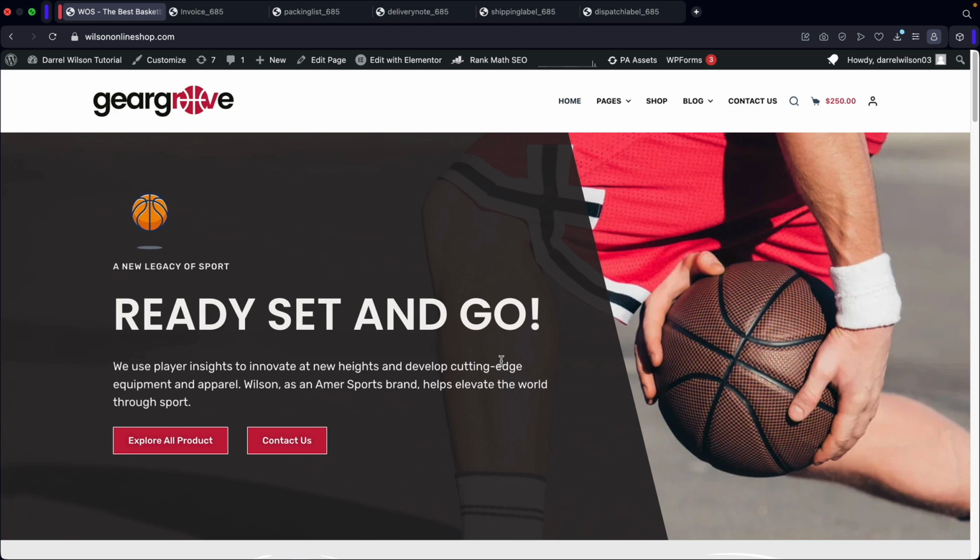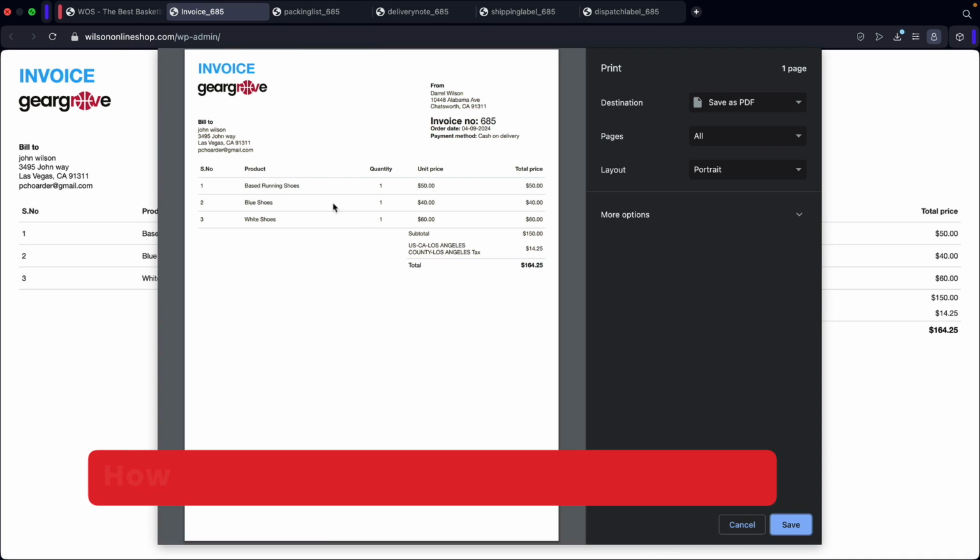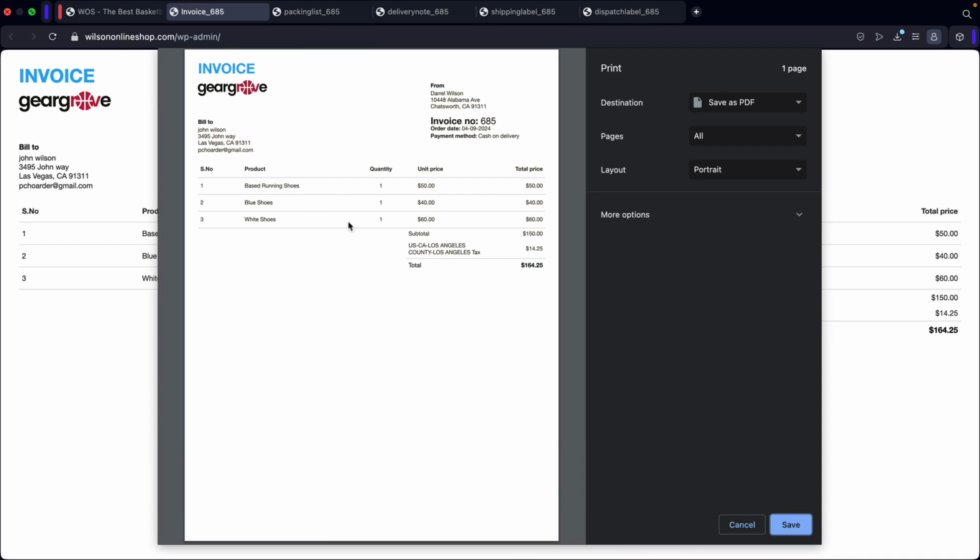All right, guys, in this part of the video, I'll be showing you guys how to create shipping labels and also invoices. Now, with this free plugin, you guys can create invoices like this, and then you guys can print them on demand.